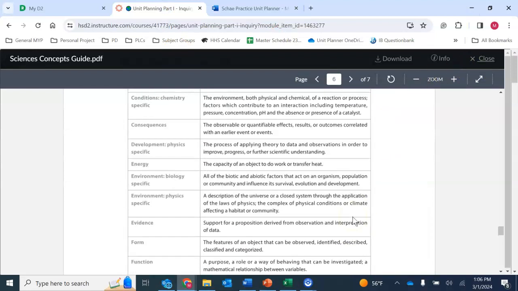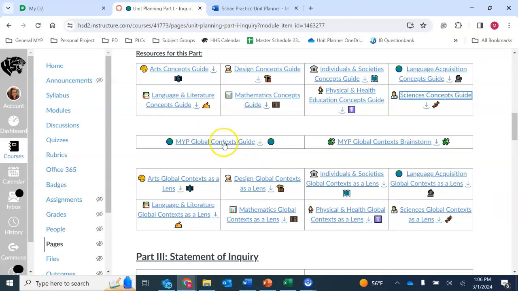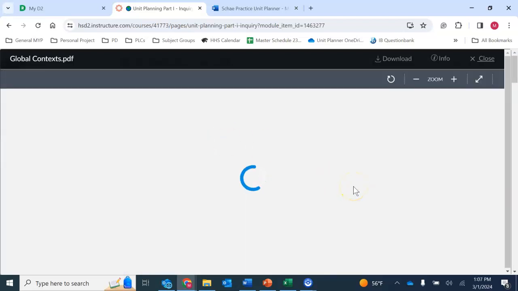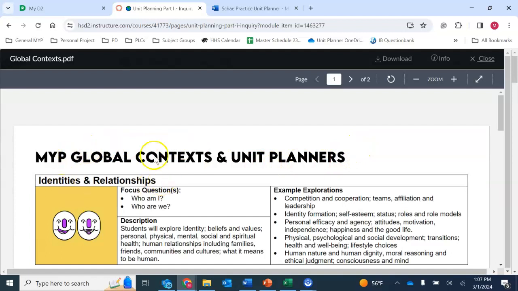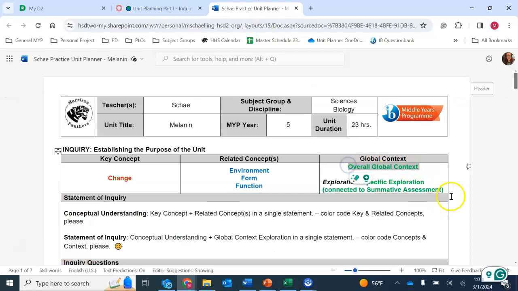So if we get out, we've already picked our concepts, so we don't need this page anymore. And so now we're going to go to our global context guide. Right? So this is going to give us both the global context and the exploration. So in our unit planner, we want 1 global context and we want 1 specific exploration that is connected to our summative assessment. So in my summative assessment for my biology unit, kids are going to be looking at moths and the Industrial Revolution and how more soot and things like that is quote unquote turning the moths a darker color because they're better at camouflage.